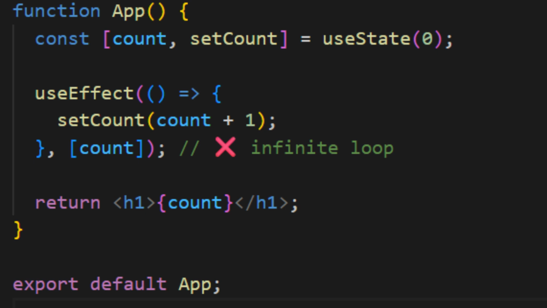In React, useEffect is used to handle side effects such as API calls or data fetching. But a problem occurs when we update a state inside useEffect and also include that same state in the dependency array. This causes React to re-render the component repeatedly, which is known as an infinite loop.